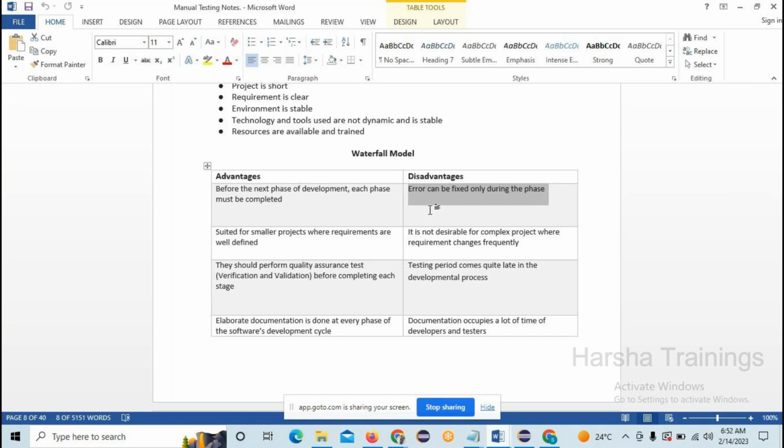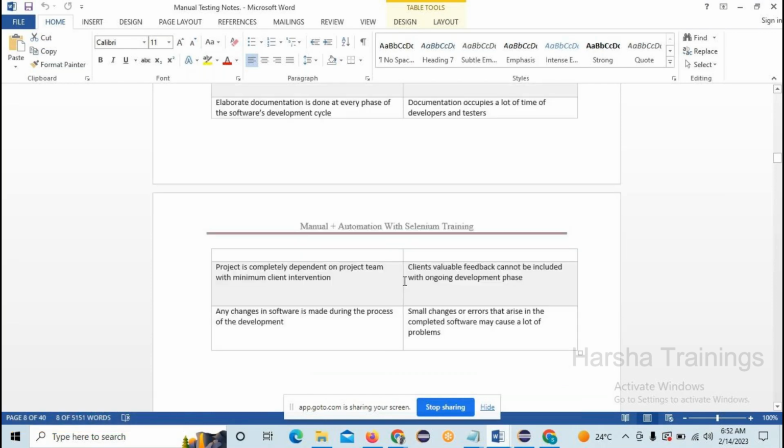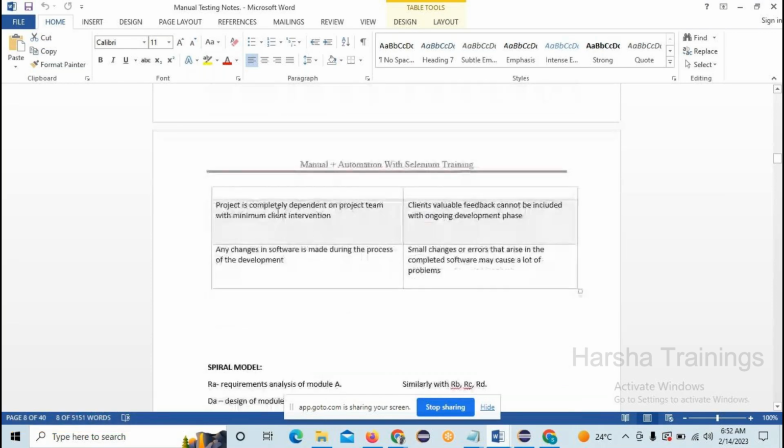And elaborate documentation is done at every phase of SDLC. That is the advantage, but it takes more time to do the documentation, which is the disadvantage. The disadvantages are the vice versa of the advantages, the opposite. The project is completely dependent. Client feedback cannot be included during the ongoing development phase. We are not integrating with the client, because it is completely dependent.